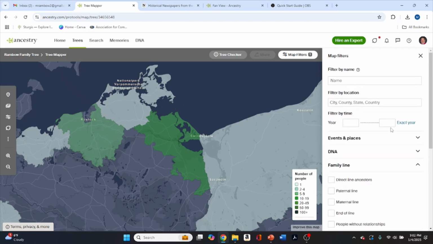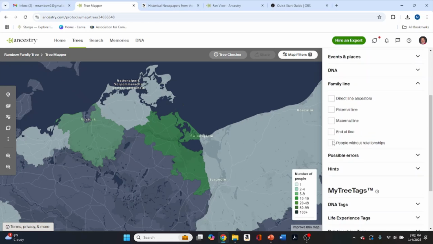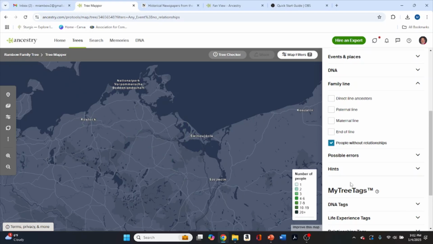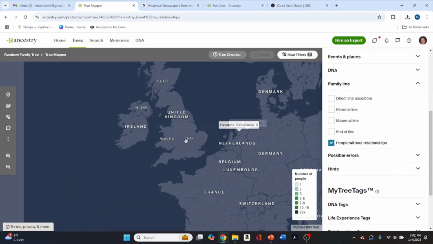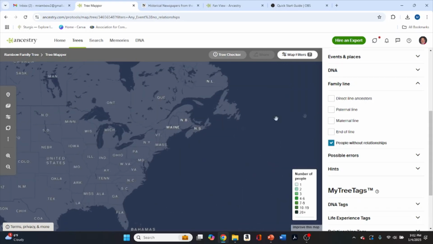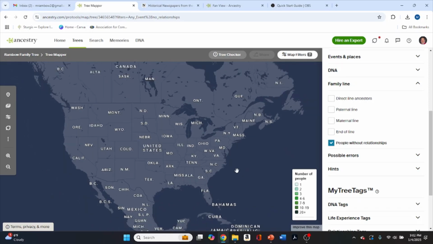But here you can narrow that down. You can filter by year, by location, or name. Events and places. This is cool. People without relationships. Let's see what that does. So if I have floaters in my tree, they'd show up. Your tree is perfect. Yeah, I wish.